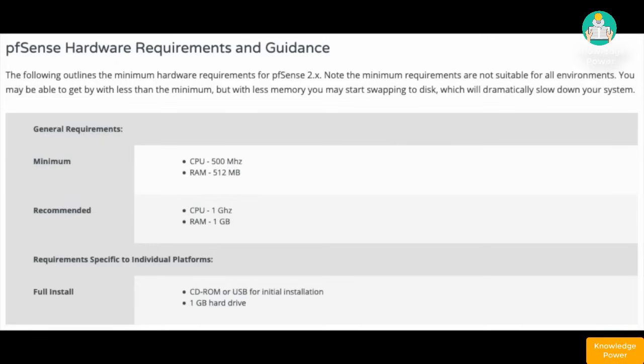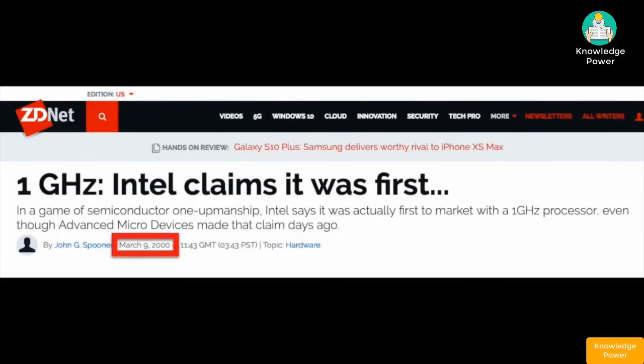At a minimum, you'll need a 500 MHz central processing unit or CPU with 512 megabytes of random access memory or RAM, but a 1 GHz CPU with 1 GB of RAM is recommended. You can, if you want, use hardware that's almost 20 years old to run pfSense. 1 GHz processors came out in 2000. If you have old hardware, it will very, very likely be able to run pfSense.